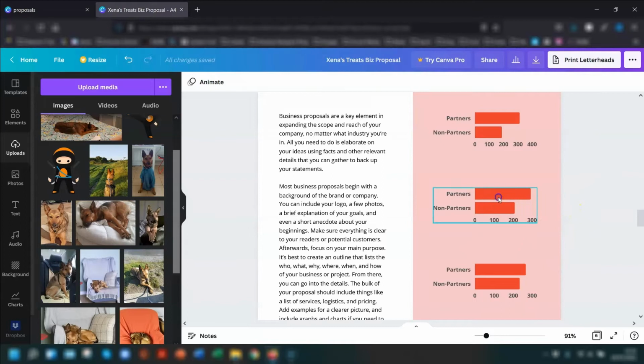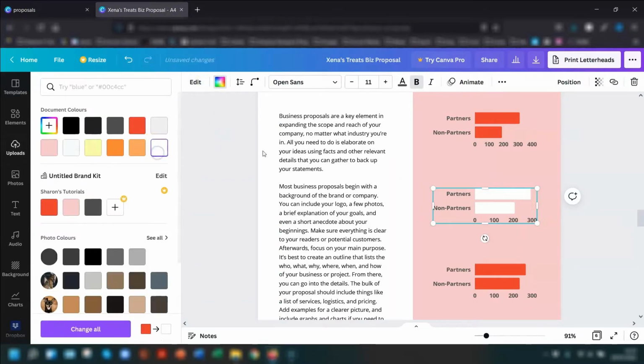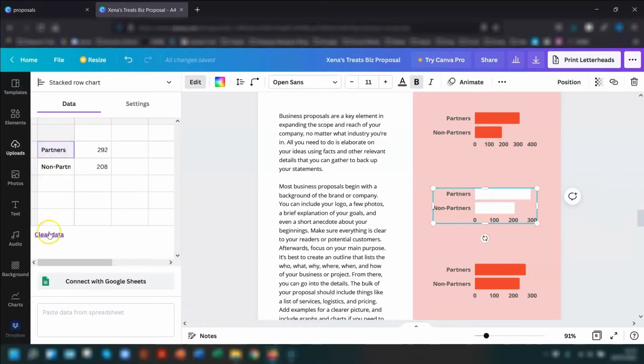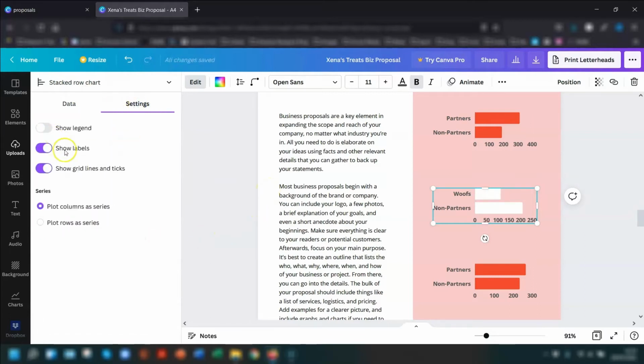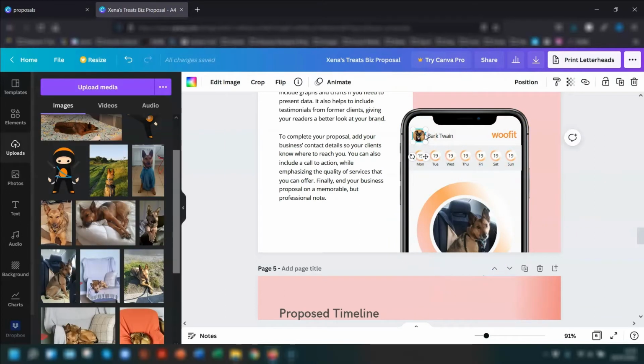All these charts and everything, you can just click on there. You can change the color again if you want to, make it white. You can clear all the data, or you can overwrite each section here. You can overwrite the numbers. And you could go into settings. You can show and hide the labels, the legend, etc. in your charts. And again, this image here, this phone image, every single thing on here is customizable.